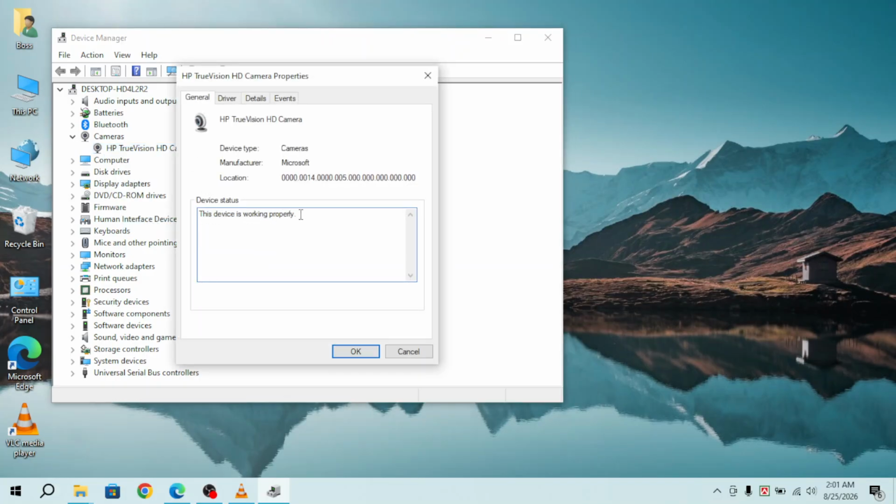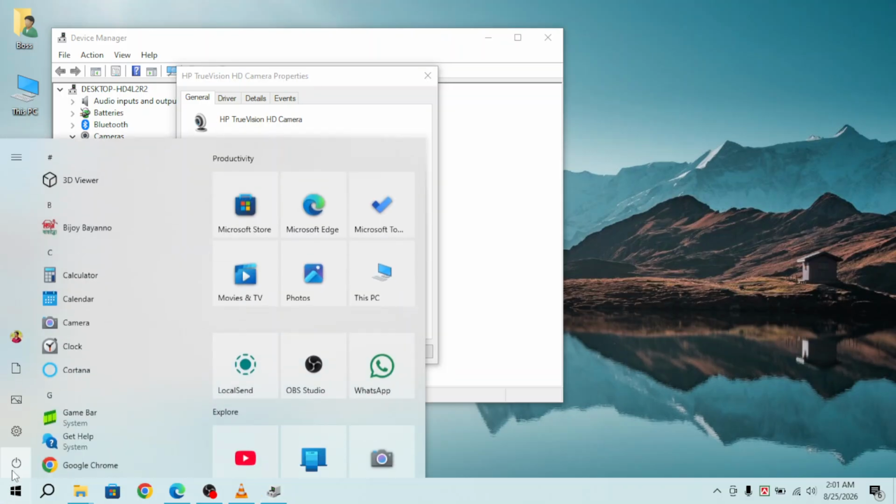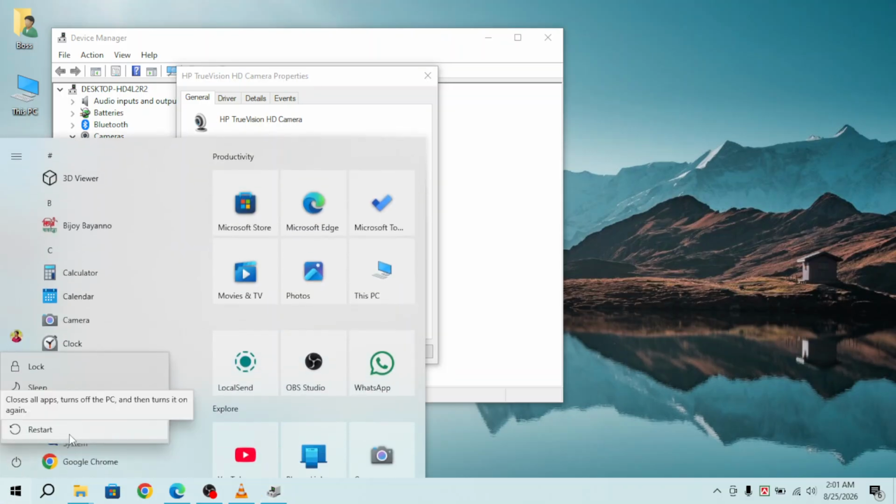Before changing anything, restart your computer. A temporary Windows or driver issue can sometimes disappear after a reboot. Yeah, it's simple, but it's worth trying first.